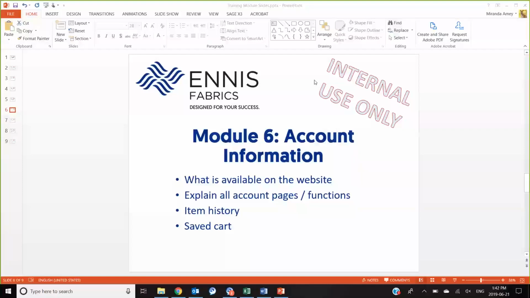For this module, I'm going to be running through what's available on the website in terms of account information. I'll explain all the account pages and functions we have, including item history and the saved cart function.